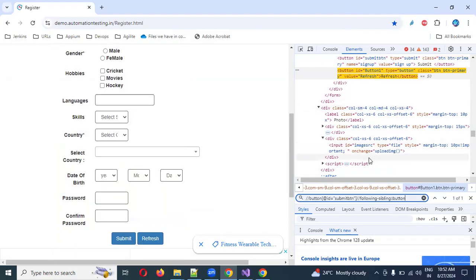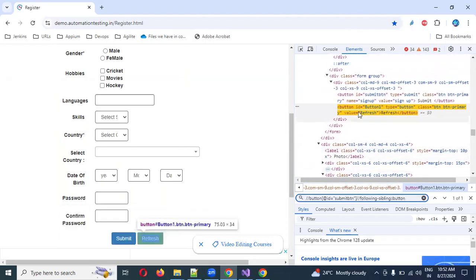And preceding sibling: with following sibling, we find the top one and use the below one, that is called following sibling. Preceding sibling is nothing but taking the bottom one and providing the top one. Following all the time goes from starting to ending. When you go from ending to top, that is called preceding sibling. This way we can find the following and preceding siblings. This is all about our entire XPath concept.